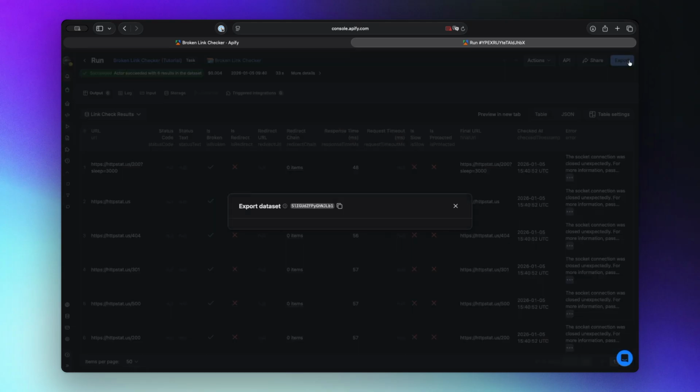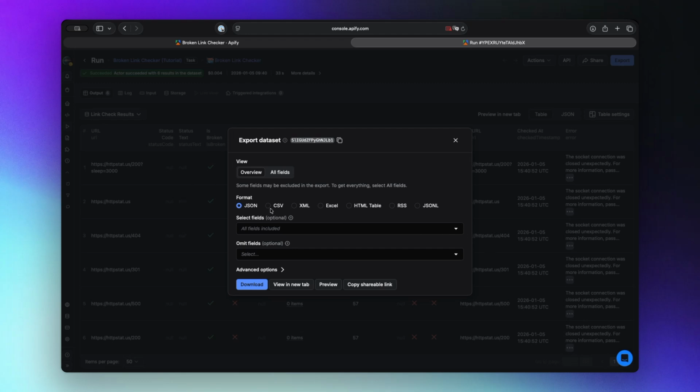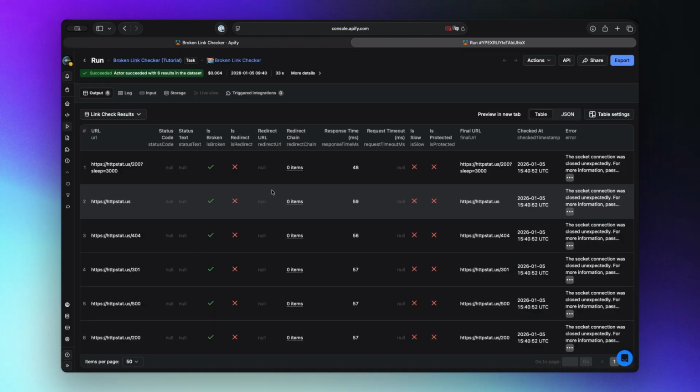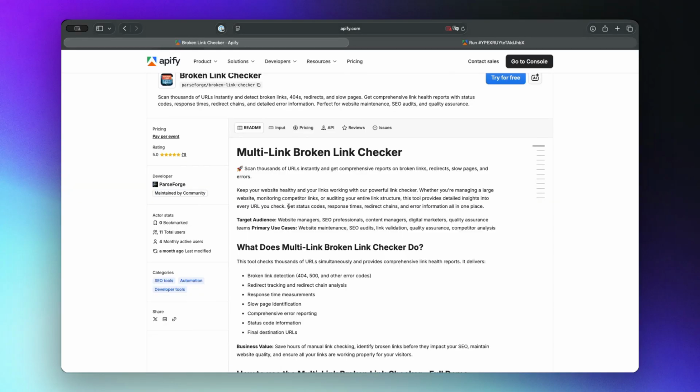You can also export all this data as a JSON, CSV, or Excel file. And that way you can share it with your team, SEO tools, or monitoring systems. The multi-link broken link checker is ideal for keeping websites healthy, improving SEO, and catching link issues before users do.